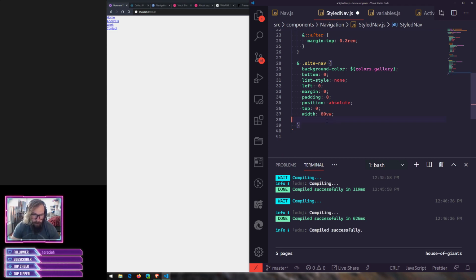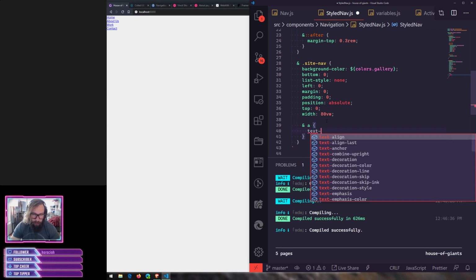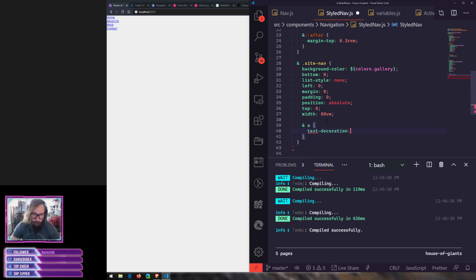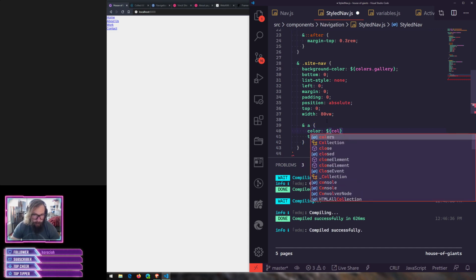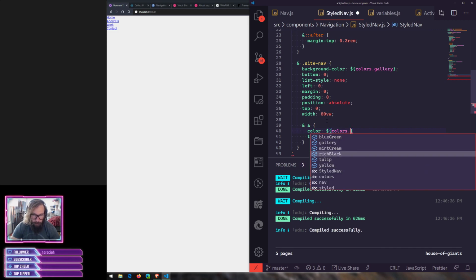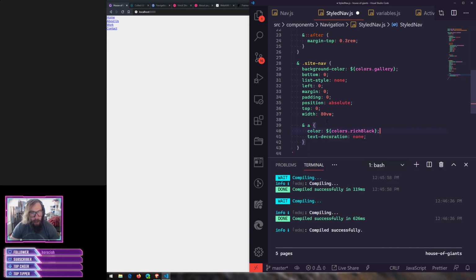Actually, the first thing that we'll want to do is probably style the anchor tags. Let's remove the underline, so text decoration none. We want to definitely change the color of these to probably be just our dark black color. Colors dot rich black. Definitely want to adjust the font size. Let's go with something pretty big. We'll go with 4 rems for now and see where that gets us.